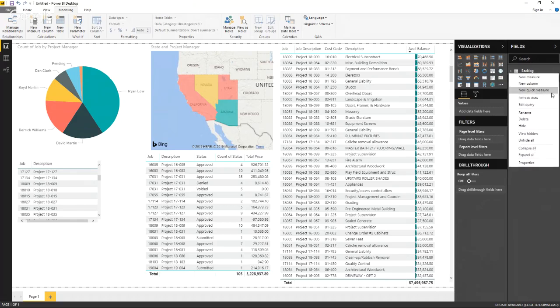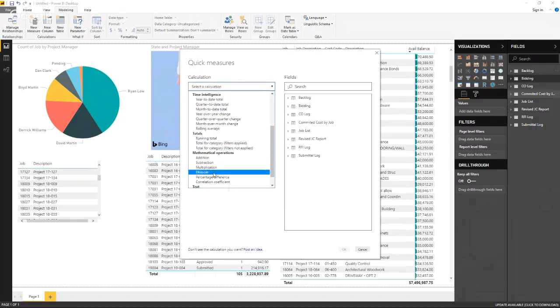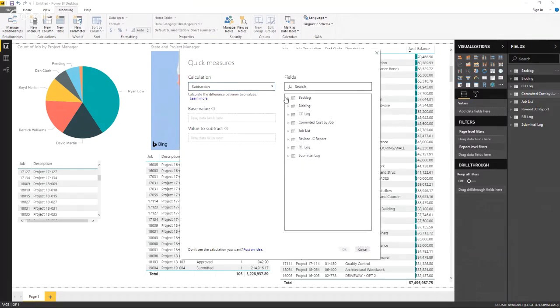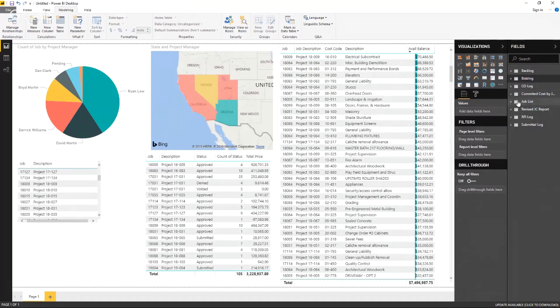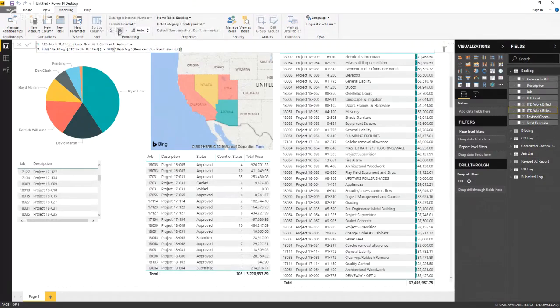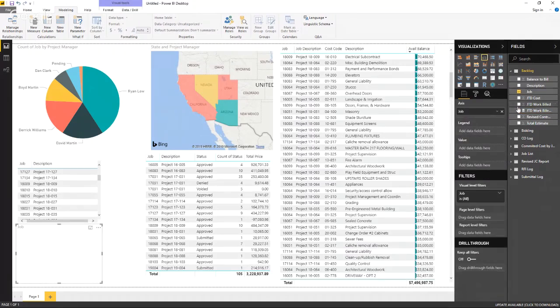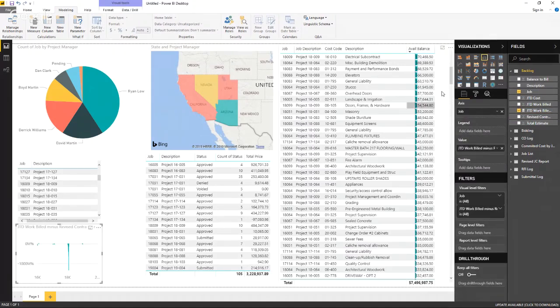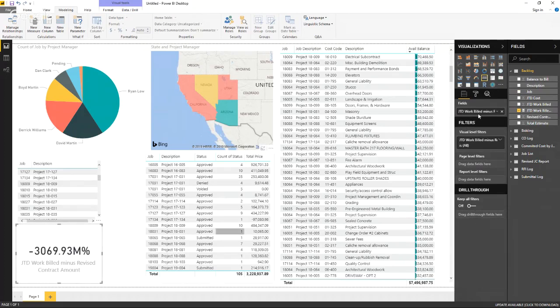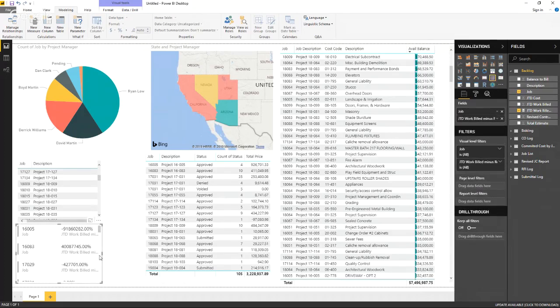So new quick measure, subtraction. And again, we're going to click on our backlog and we're just going to say job to date work billed divided by the contract amount. And that should drop in here. Here it is. And again, we're going to say this is a percentage. And we want to look at our job and the job to date work billed as a card. And it'll give us our percentage.